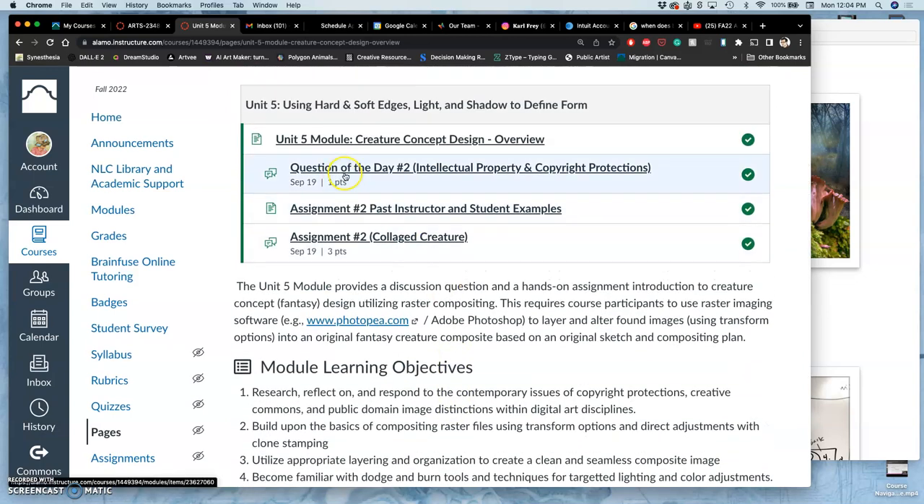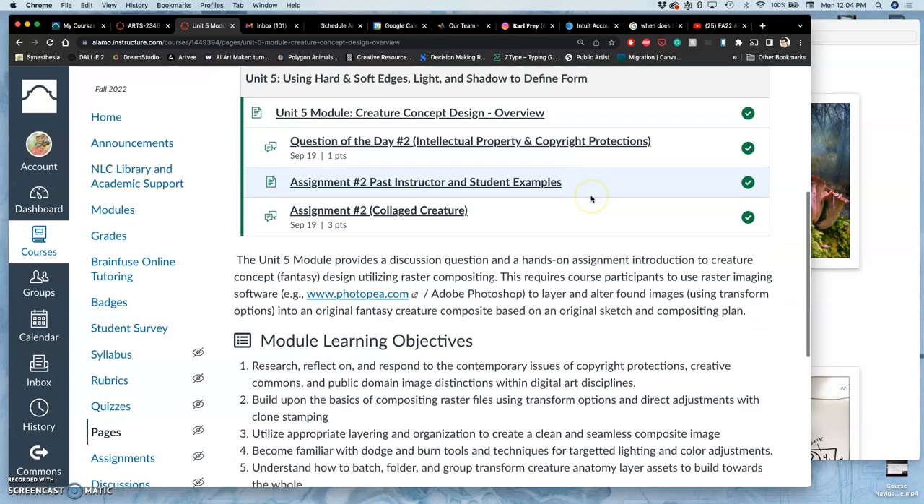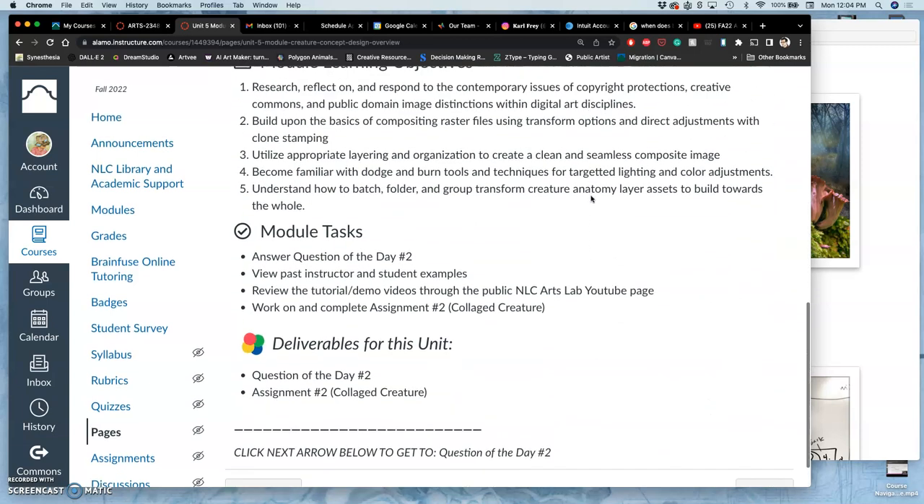We're also going to address our second question of the day as part of this unit. So start thinking about it. It relates back to chapter 2 in our online textbook, but also your own understanding of intellectual property and copyright protections. So let's just move through this pretty quickly.